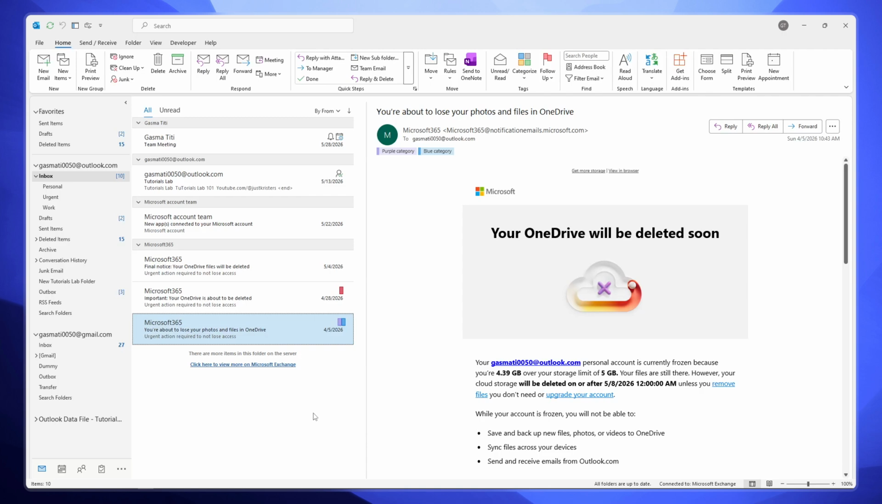Hey everyone, today I'm going to show you how to send pictures or images in Microsoft Outlook. Without any further ado, let's get started.